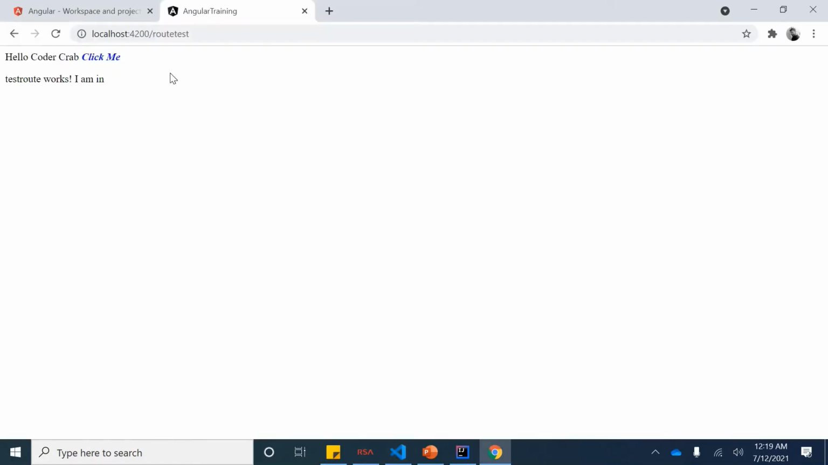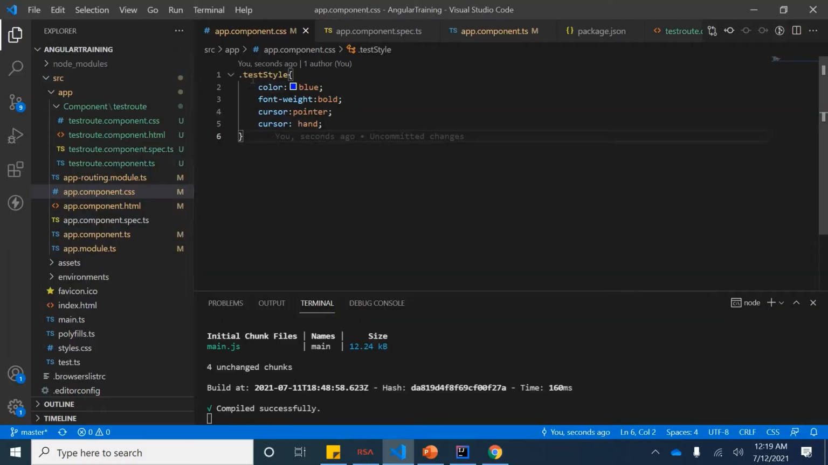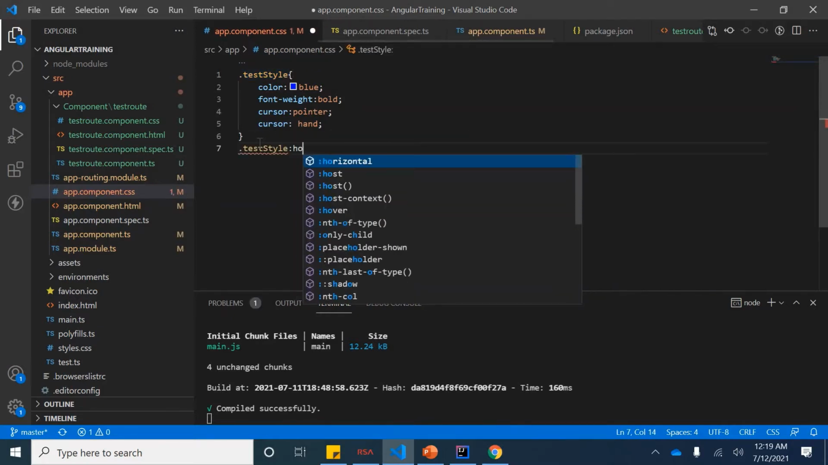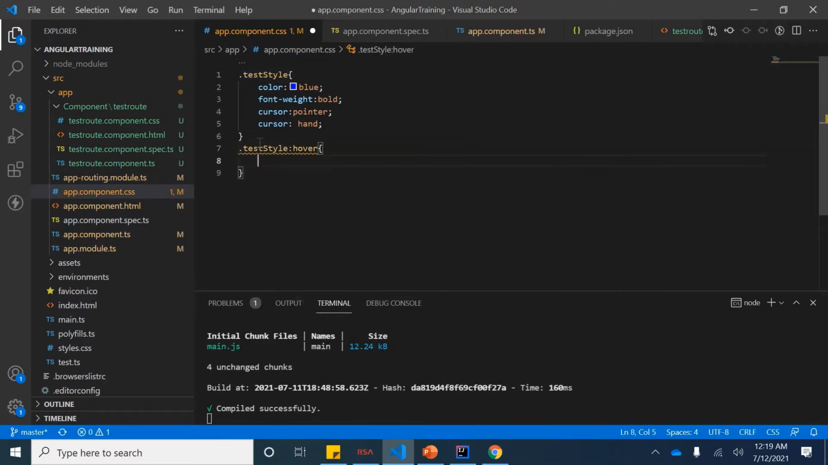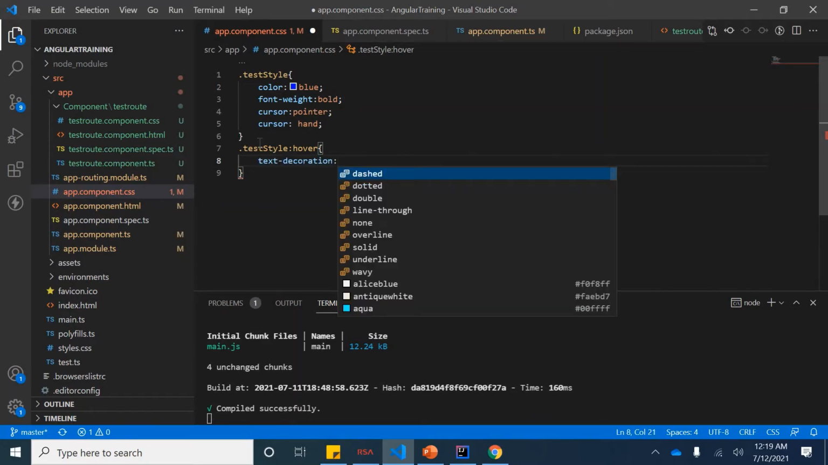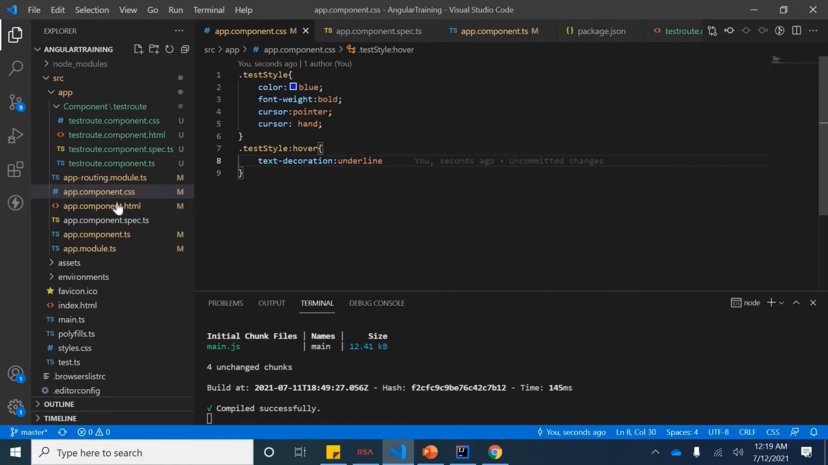So you can see it is done. Just to add one more thing, I'll add a hover. Let's say hover text decoration is underline. Now when you hover on it, it will give a link effect. So this is pretty much it.